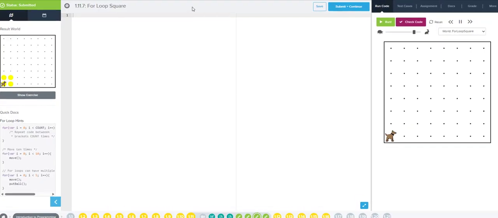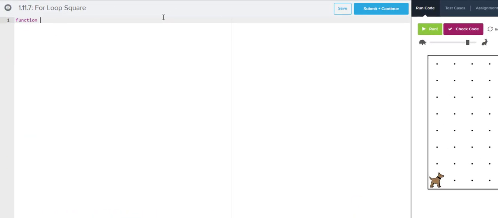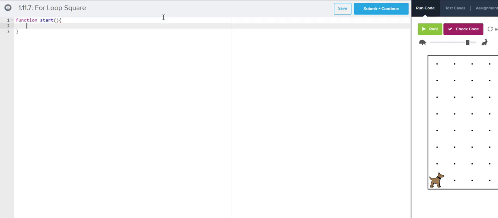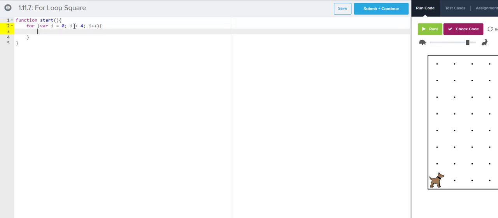So let's do a function start, and then open and close brackets, and then we can do a for loop. And basically we want to repeat 4 times: put one here, move up here, put a ball there, move there, put a ball there, and then go back to the front. So what we can do is for var i equals 0, i less than 4, i plus plus, and then curly brackets.